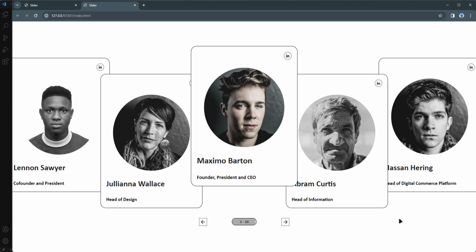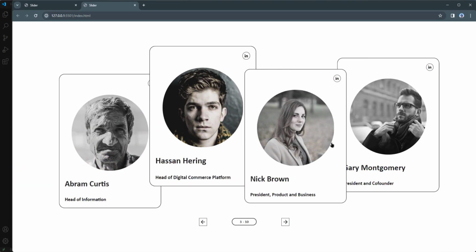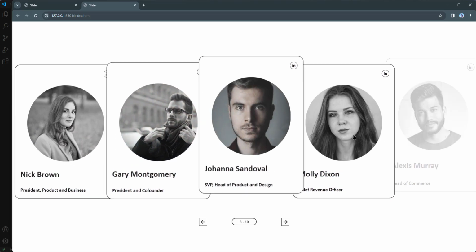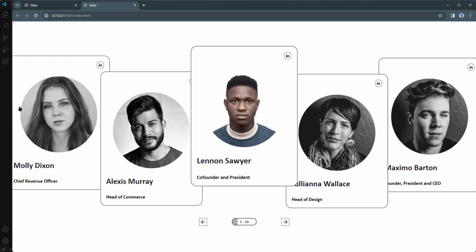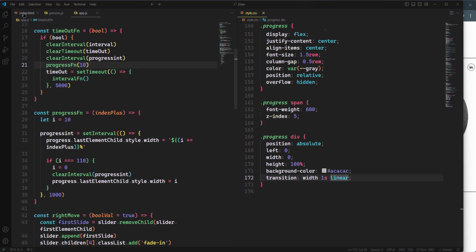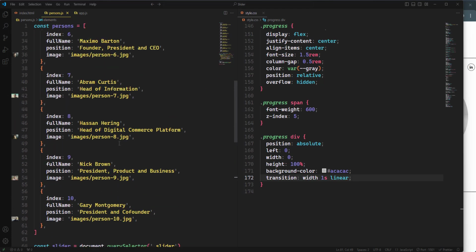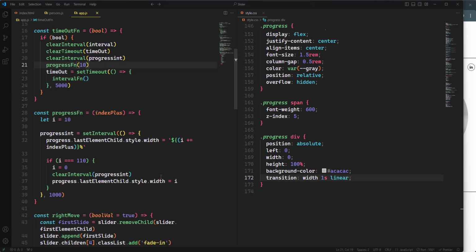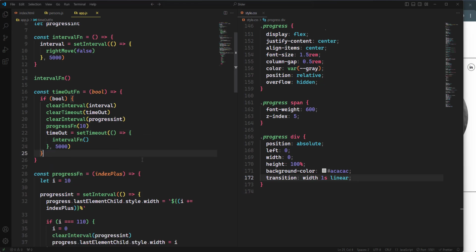Alright, after that we have to take care of the numbers of the slides. Right now we have just 3. It doesn't matter if we click and move the slides, it's always 3 because we have hard-coded 3 in the index.html file. Let's go ahead and fix that problem. I'm going to find, actually we need app.js file. So we need timeout fn function. And here I'm going to add the following.